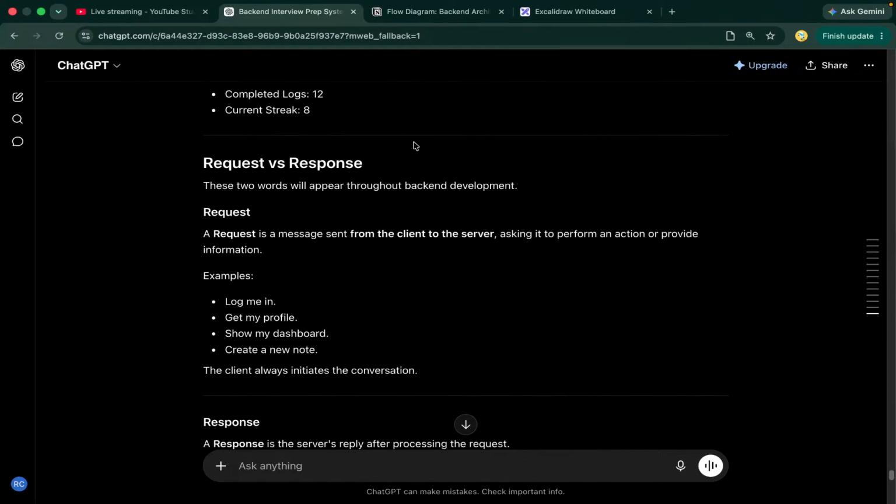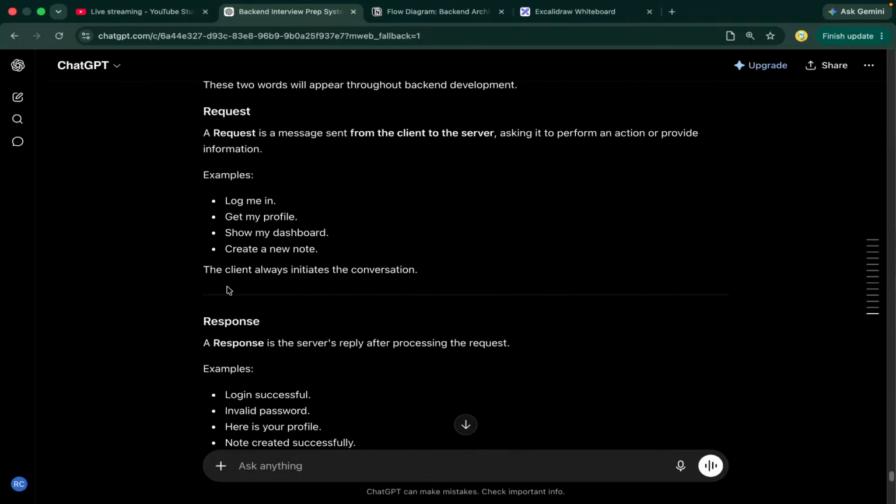So request versus response. These two words will appear throughout backend development. A request is a message sent from the client to the server. So it's asking questions, right? Asking it to perform an action or provide information. So a request is like a question. Okay, please log me in, get my profile, show my dashboard, create something, etc. So the client always initiates the conversation.